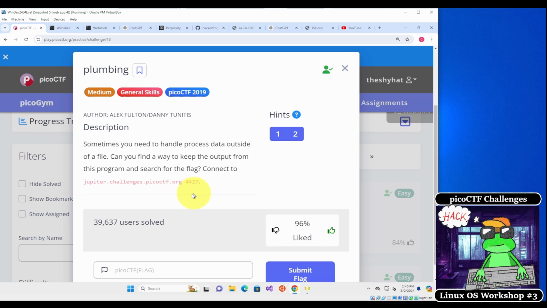Okay, so what does this mean? So this is a server right here. jupiter.challenges.picoctf.org, that's an internet address. So we're going to connect to this remote server, and you know that a remote server is just another computer on the internet, and we're going to connect on this port right here. So this is a port number. It's like a telephone number, basically. We're going to connect to this server on this number right here.